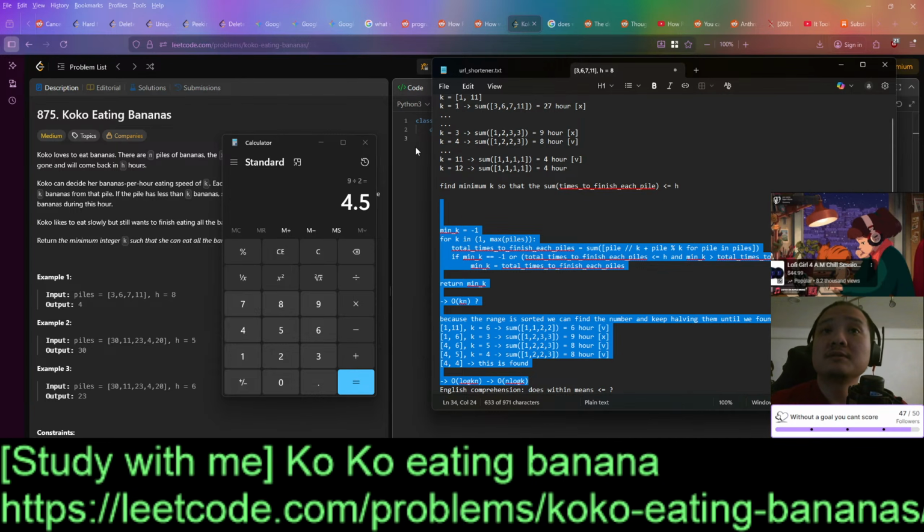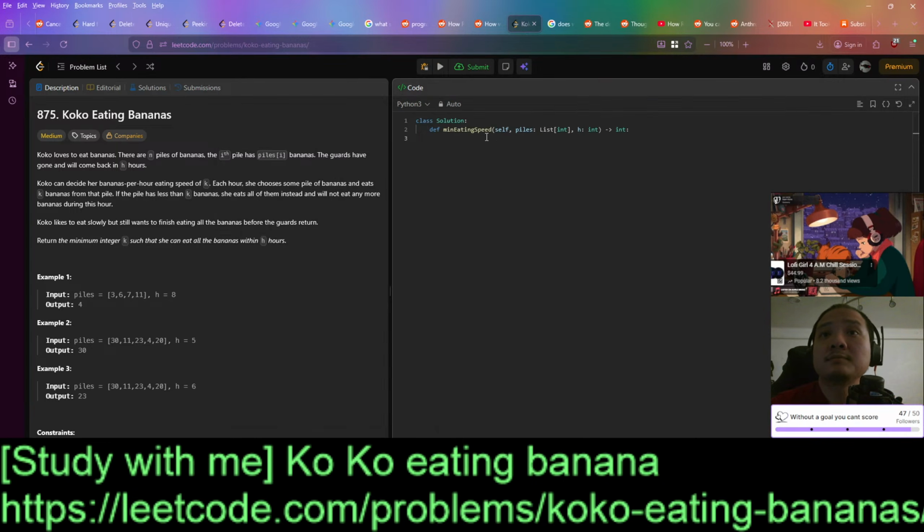Let's go and implement it in Python. So low is going to be 1. Identify high. High is going to be max of piles, right? Do it in one line.